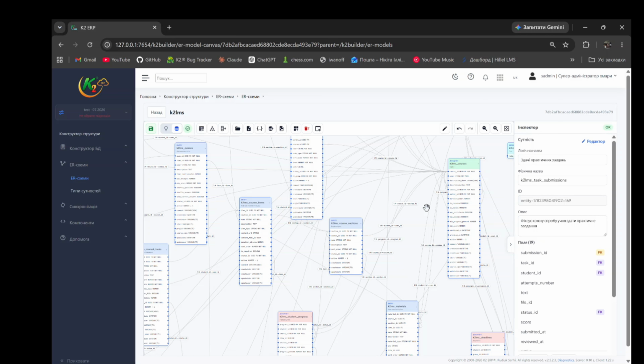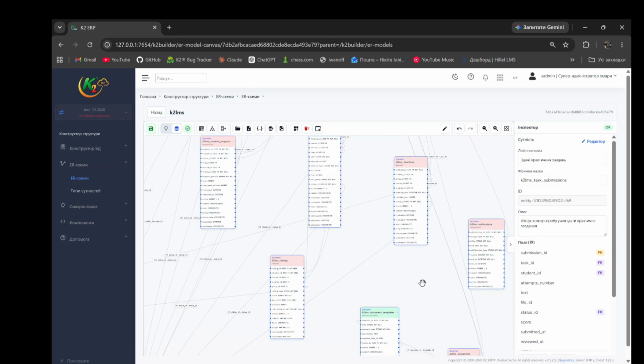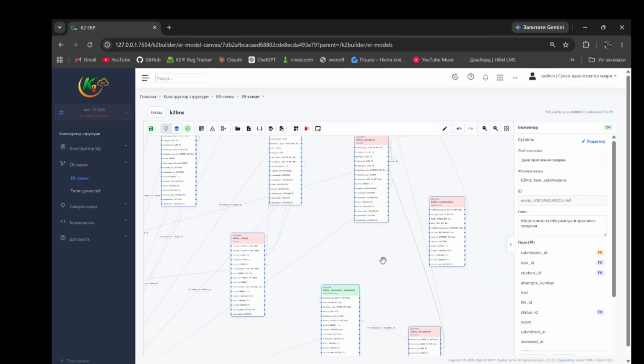We take the ER model and turn it into the real structure of an application, with tables, models, grids, templates, routes, translations, and a basic interface. And all of this is created automatically, directly from the ER model. So, let's begin. Right now, in front of us is the final ER model for the LMS, the online learning system. The main entities required for the learning platform have already been created here.